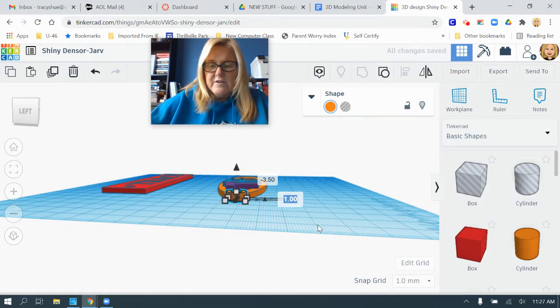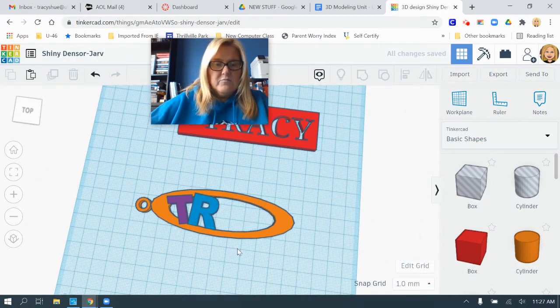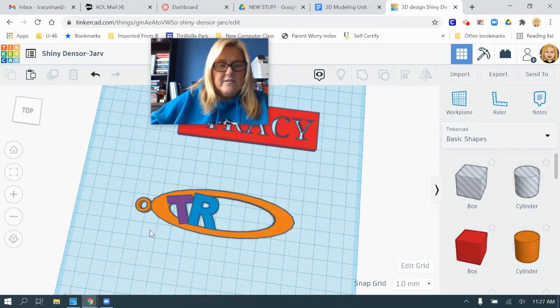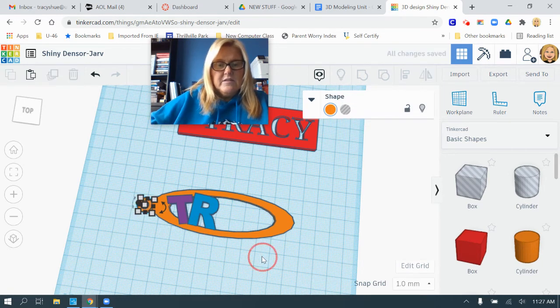Just put 0 here so that it's on the plane. Okay, and then I probably have to move it in just a little just to make sure that it's not going to become detached when it prints. So maybe something like that.